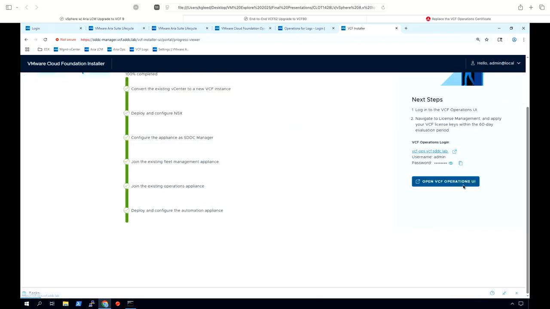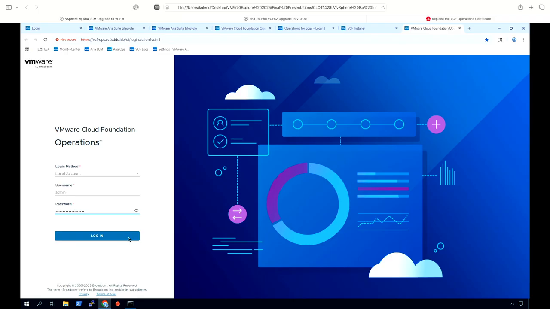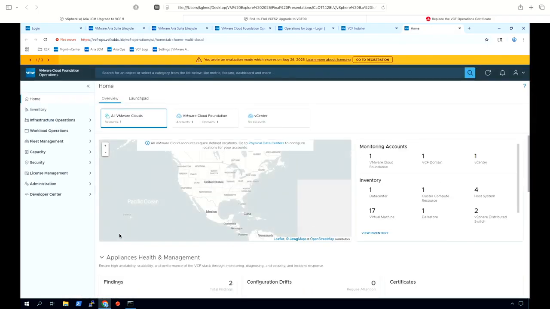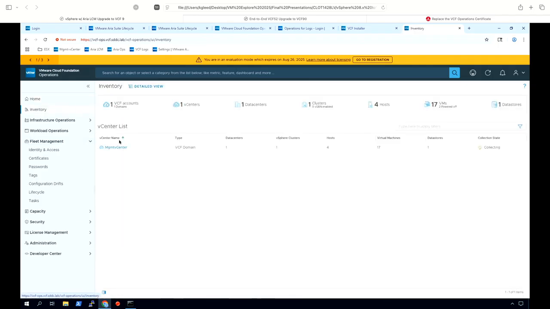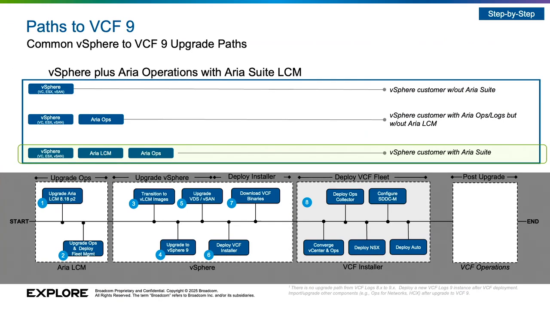But now I'm done. I log into VCF operations, which we upgraded before. And now we can come in here and we can see, if I go into my inventory, we now have our vCenter server there. Okay, so we have just upgraded a vSphere environment from vSphere 8.0 update 2, which was running with Aria operations 8.18, to version 9.